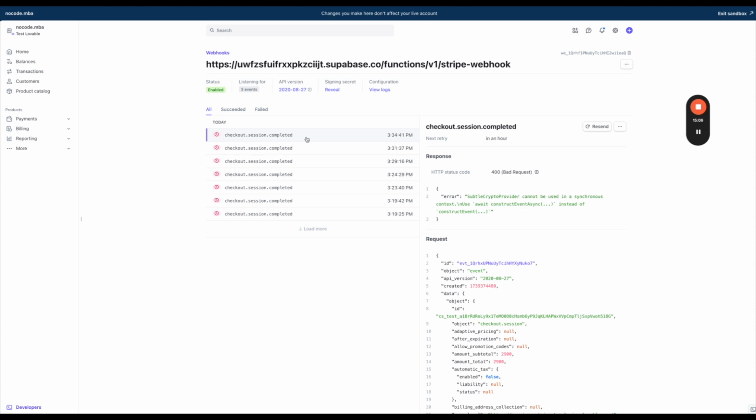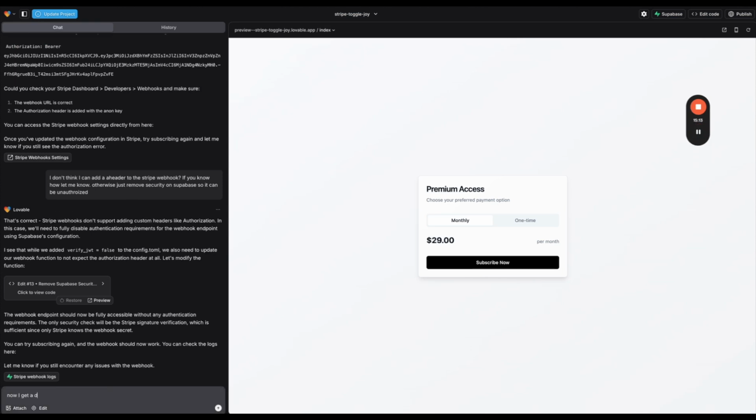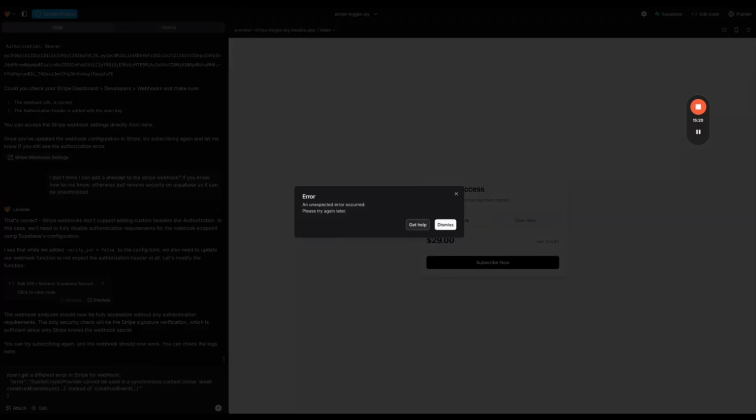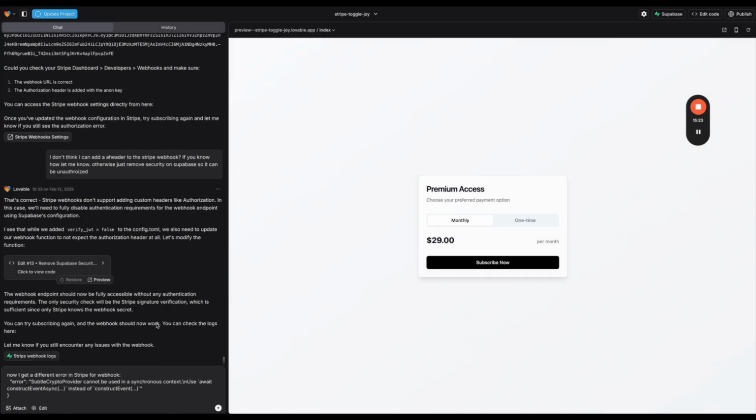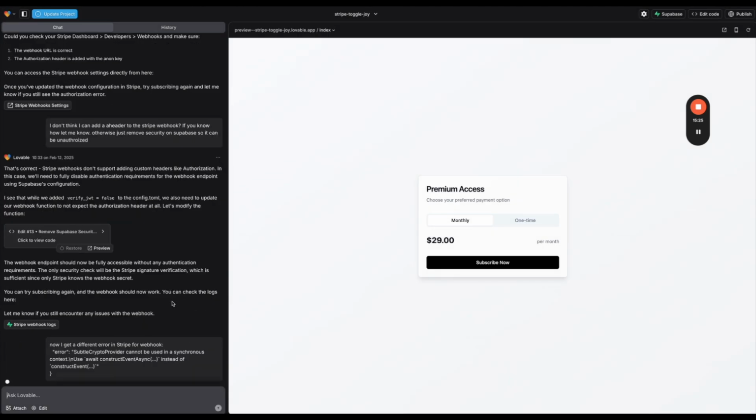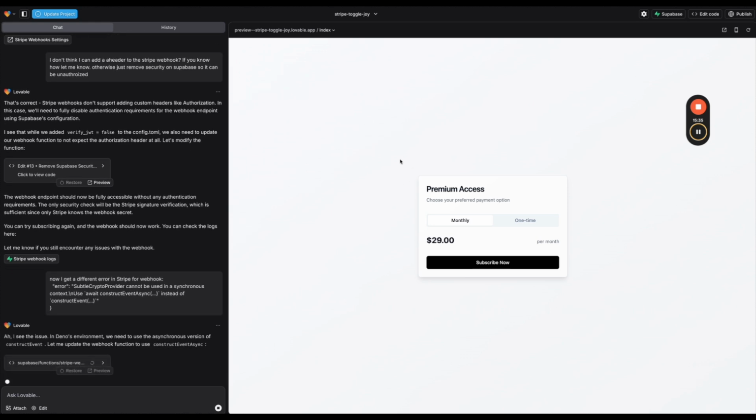All right, now we're getting a different error in Stripe. Which, like I said before, it's good when you get different errors. So I'm going to say, now I get a different error in Stripe for webhook. Oops, an unexpected error. Hopefully it works now. There we go. So I knew this was going to be a little bit trickier than just a simple payment in Stripe. But that's why I wanted to make the video, because this is also a really important thing to be able to do if you're building a SaaS product with Lovable.